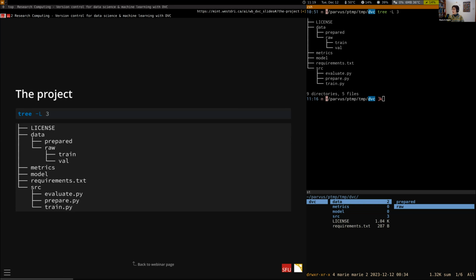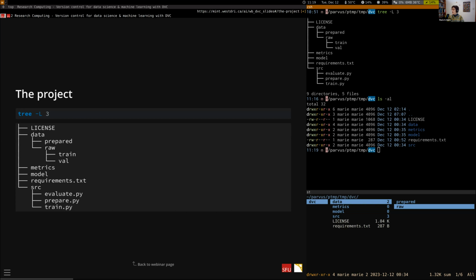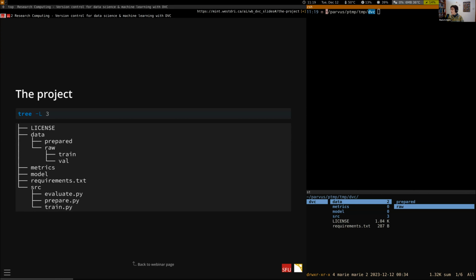So as you can see, if I run ls -al, there are no hidden files here. So everything that you see is everything that there is to see. This is not a directory that is under any form of version controlling at this point. It's just a collection of directories organized in a structure that is coherent and that makes sense in the context of data science. For now, that's really all there is.